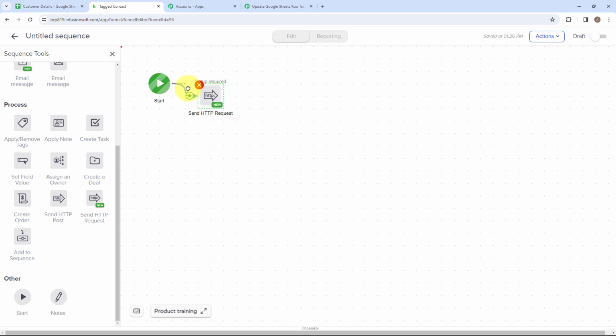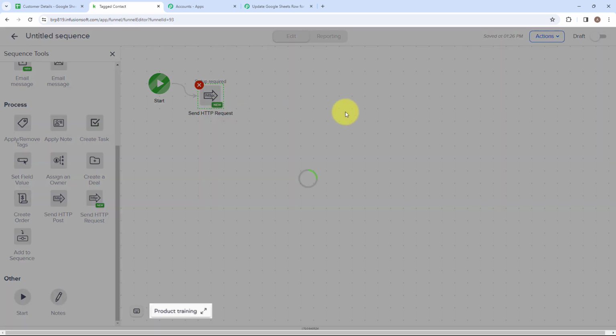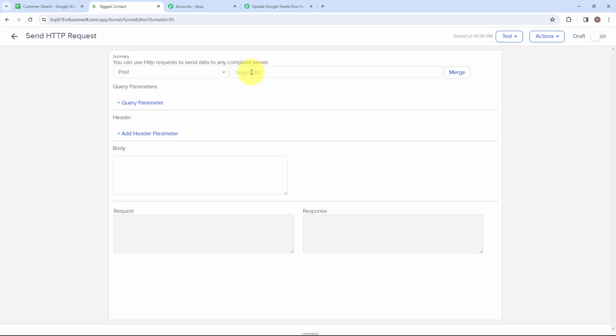After that, connect with start. And here we have connected our start and send HTTP request. Now click on this and go to view and edit. And here we need to enter the webhook URL which is provided by the Pabbly Connect account.